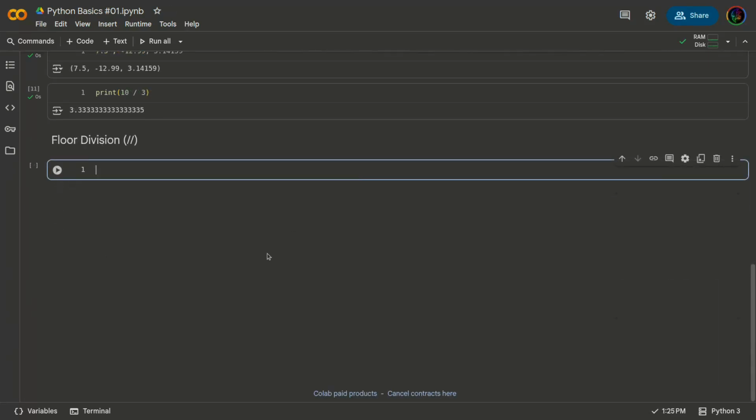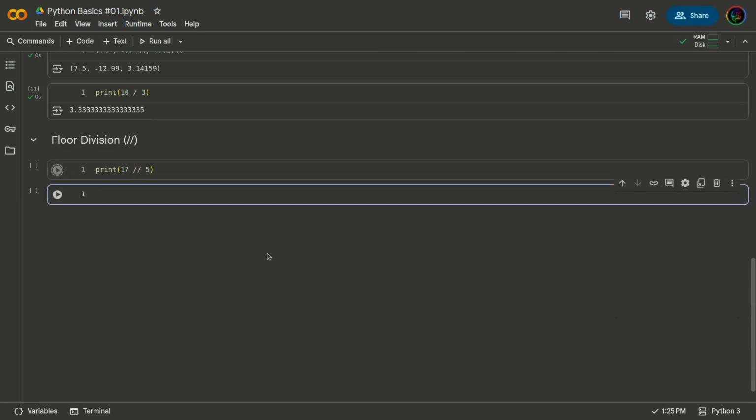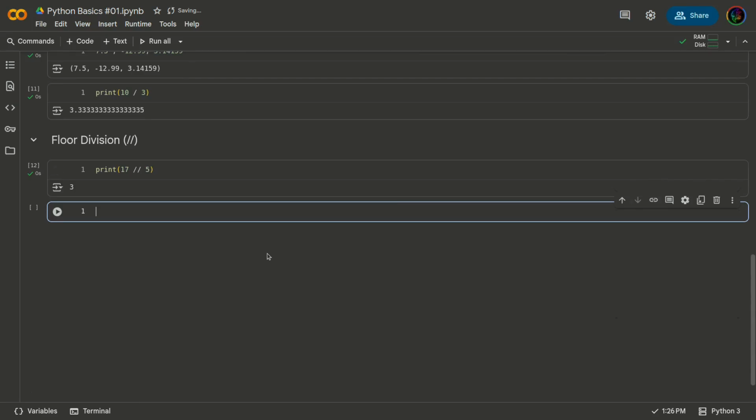Let's look at a few special operators that are incredibly useful. What if you only want the whole number part of a division? For that, we use floor division, which is 2 forward slashes. It divides and then simply chops off the decimal part. Imagine you have 17 cookies and want to put them in bags of 5. How many bags can you make? You can make 3 bags. It just ignores the remainder. This also works with floats.